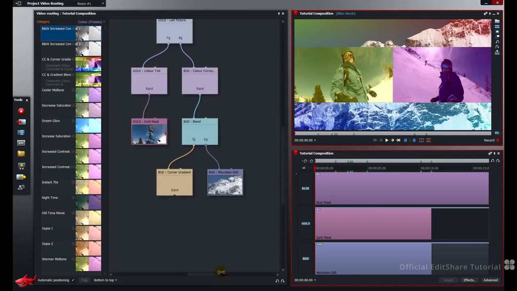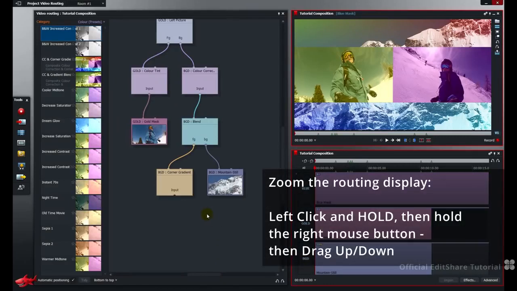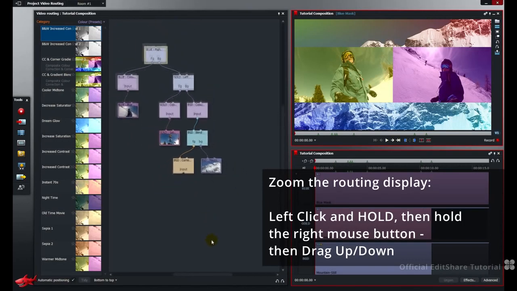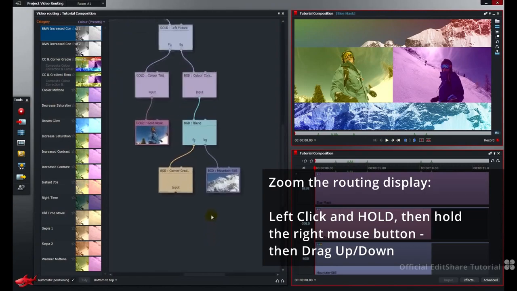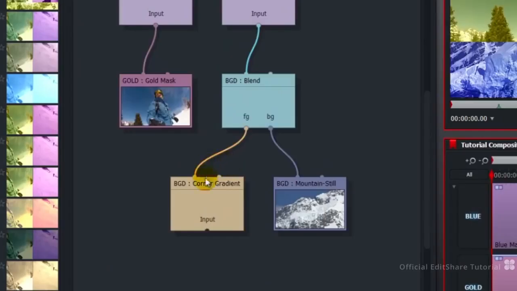There is a further way to zoom the routing panel. Click on the routing panel, hold down the left mouse click. Keeping it held, hold down the right mouse button. Now, if you push up and down, you can zoom your display. Now it may be obvious that we need to always connect outputs to inputs on the nodes. If you do attempt to connect an output to an output, Lightworks will inform you this is not possible with a no entry sign.